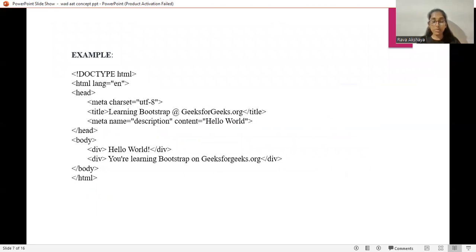Here is a small example of code that needs to be dumped into the HTML with Bootstrap added in between. Here we have a document doctype HTML, and the language is English. In the head we have a meta charset and the title Learning Bootstrap at geeksforgeeks.org. And we have a name as description and content as hello world. So here let's close the head part and open the body part.